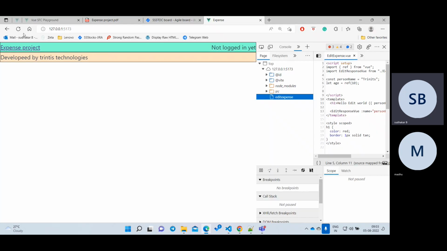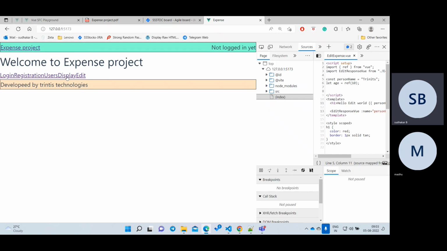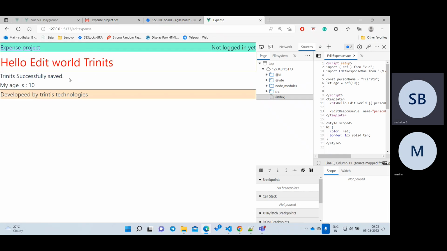Okay, so let us clear. Now it came. What is the component we are working on? Edit, right? So my age is 10. Okay, so what is the story?